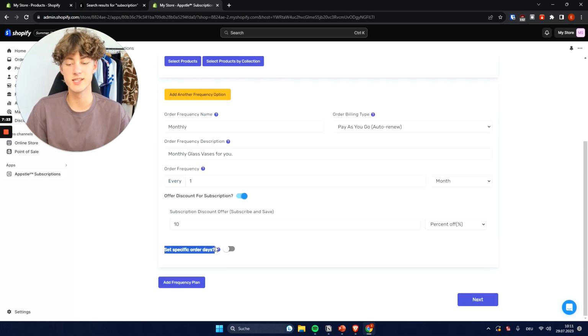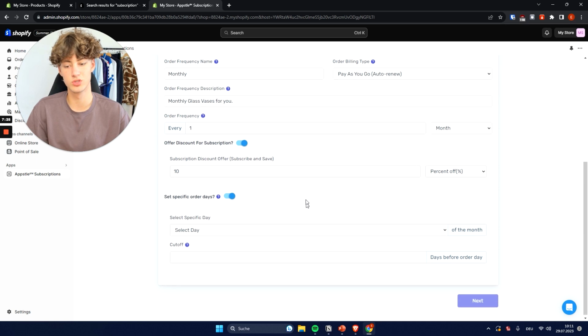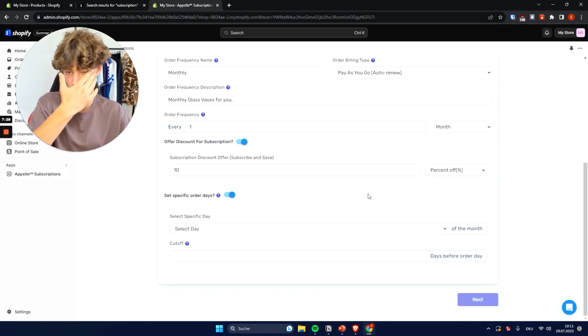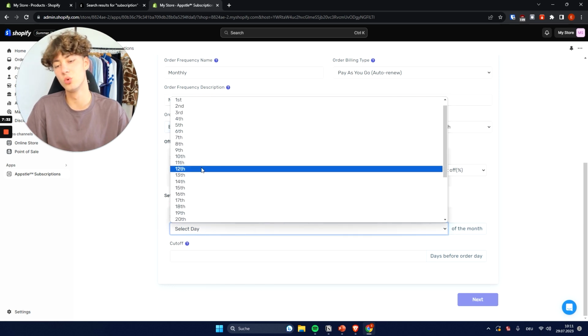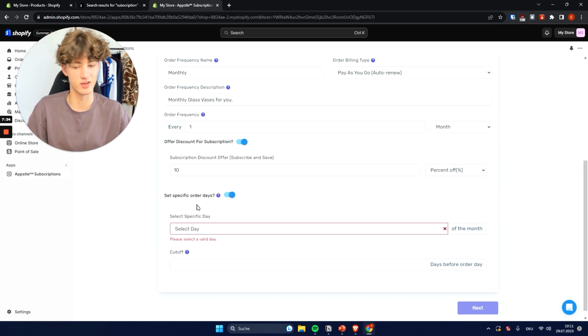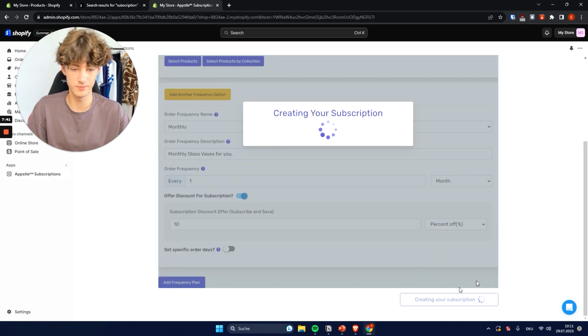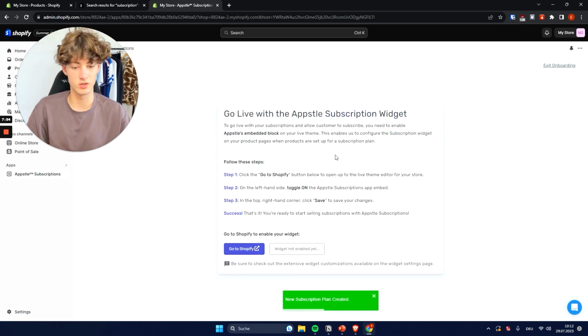And you can also set specific order days if you want to. So let's say that you only want to ship out your glass vases on the 15th of every month, then you can do that if you want to. However, I think most of the time this is going to be pretty useless. Then you can click on next right here. And now Appstle is going to create your subscription.